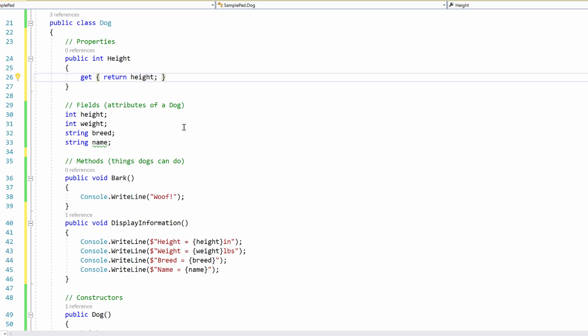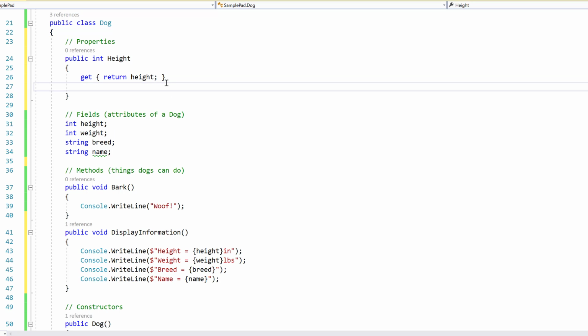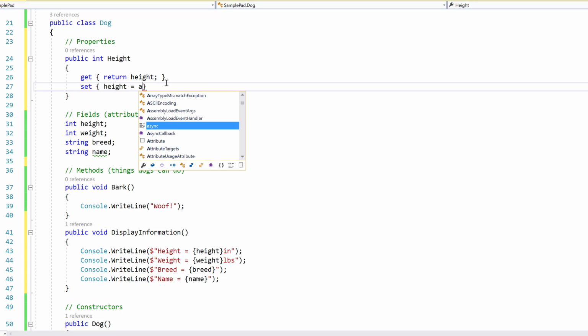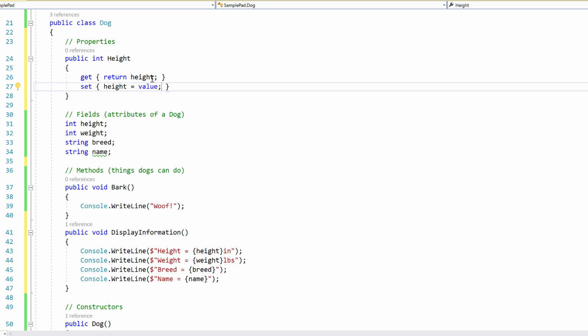A setter is the reverse. You're trying to set a value to height. So the setter syntax is set, open and close squiggly bracket, and here we want to set the value to height. And the keyword we're going to use here is value. So height equals value. So what happens is when you run a setter, the value that is being set to the property is exposed through the value keyword, and then you can use that to set a field's value. So in this case, height will equal value. Value could be anything. It could be 5, it could be 15, but it will be an integer.